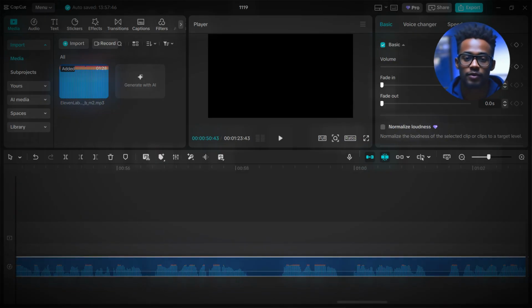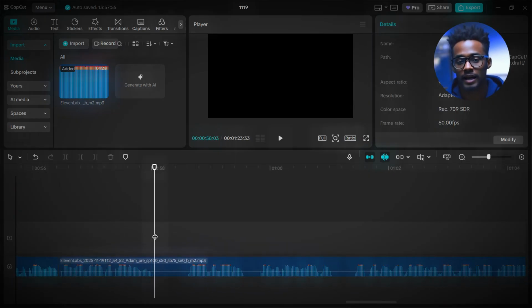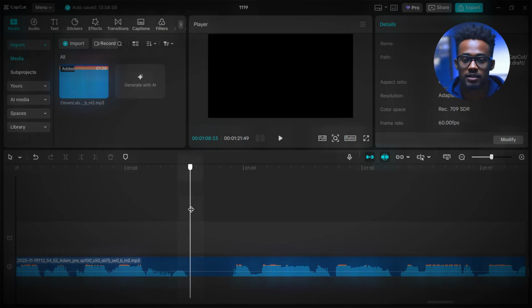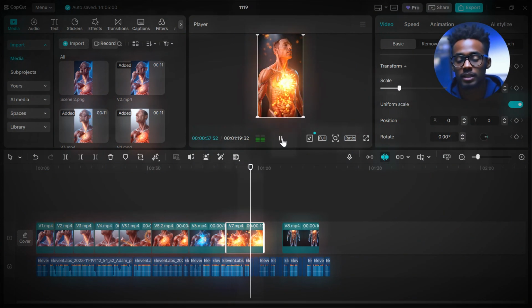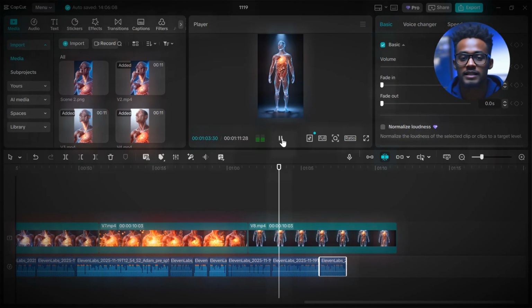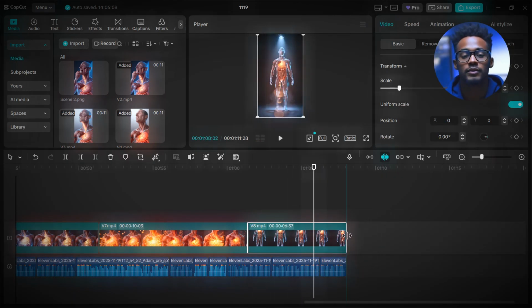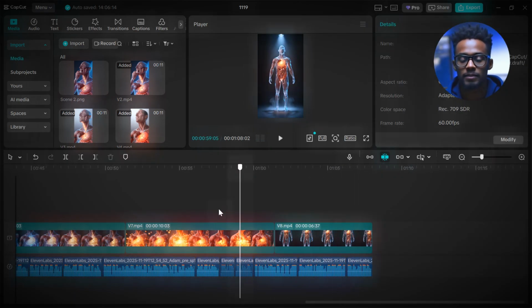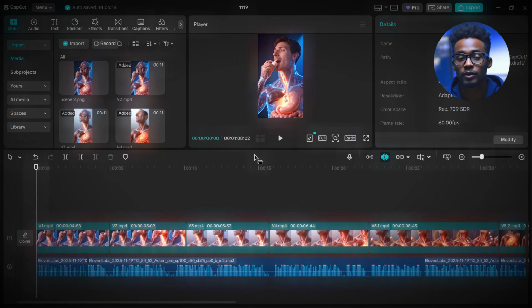Now we're moving into the fun part, editing everything together. I'm using CapCut because it's simple, fast, and perfect for this type of video. Go ahead and import your voiceover, drag it onto your timeline, and trim out any silence at the start or end. Next, import all your visuals, the motion clips you generated, and start placing them one by one so they match what the voiceover is talking about. Keep going until the visuals cover the entire voiceover.